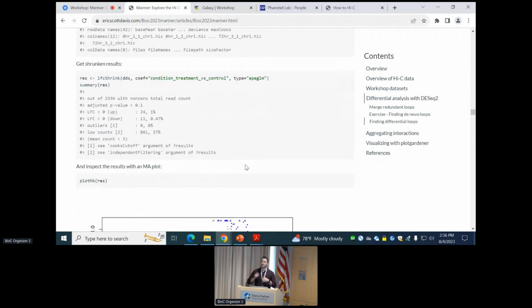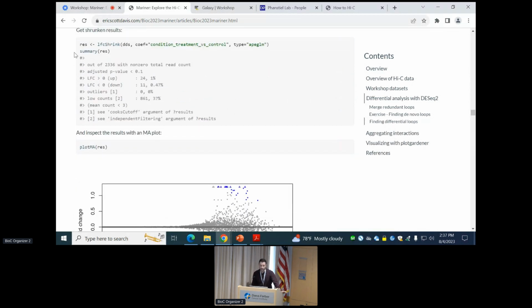Yeah, so the last part of what I was saying was that in cases where you're seeing total loss of loops, you might want to not use size factor estimations. That's another important thing to mention. So here we can use the summary on our results object from shrinking the log fold changes. And this is just using the default stuff. We can see that there's 24 loops that are up, 11 that are down. Again, this is a very light version of the data set. I think in the final version of this analysis, there were thousands of loops that were changing between these conditions. But with this, just on chromosome 1 in this light sample, we're seeing 24 up and 11 down.